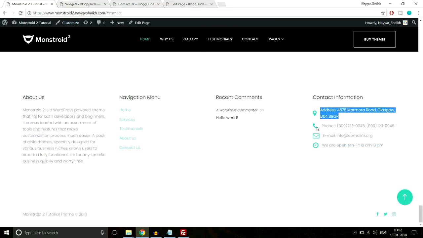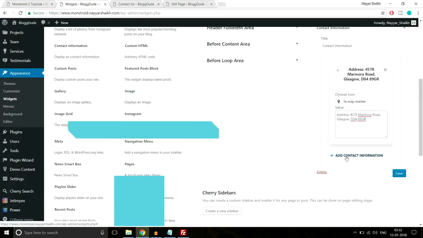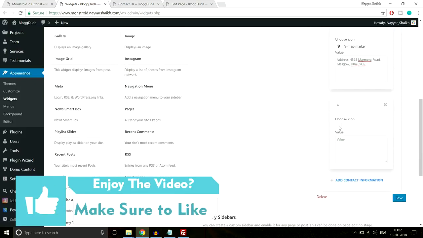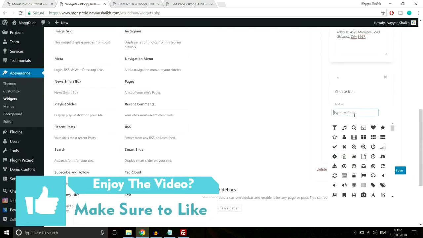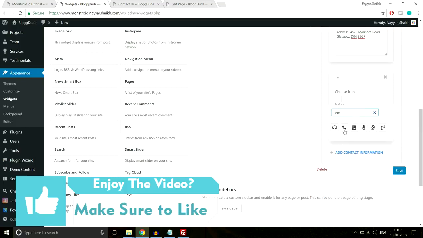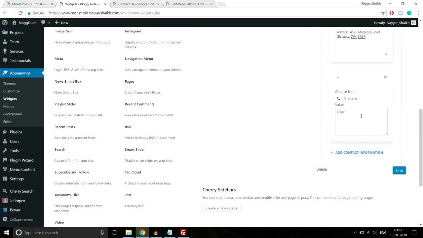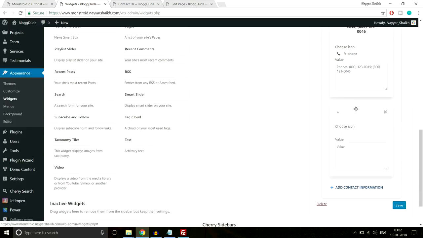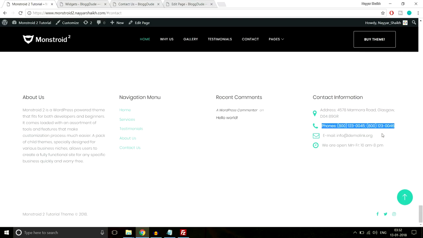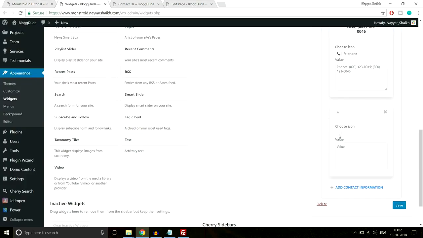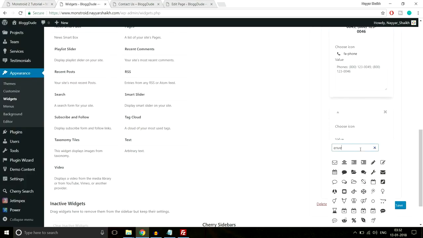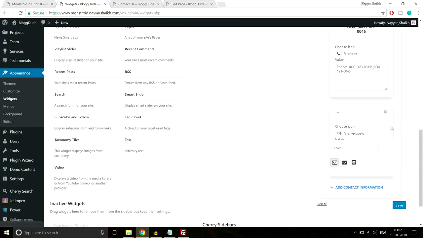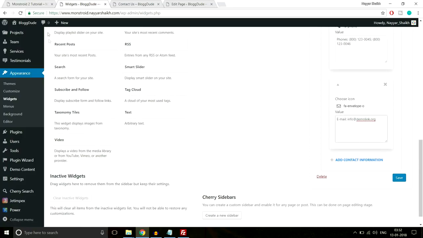So we have the address. Now we want this phone icon and we want this phone number. So I'll just copy this phone number from here. Click on add contact information. Click on this icon. Now I'll search for phone icon. Okay, this is the one. Select this icon. Now in the value, type in your phone number. Again, click on this add contact information. This time we have this email address, and the icon is this envelope icon. So I'll click on over here, search for envelope icon. This is the one, and in the value I'll type in my email address.